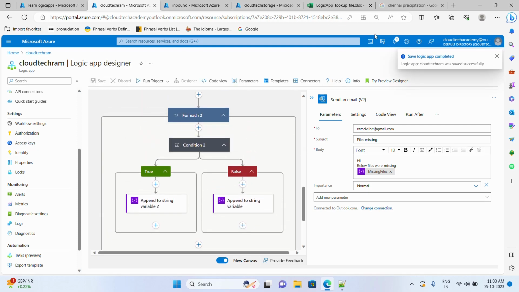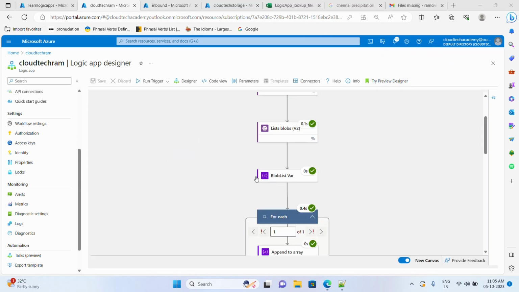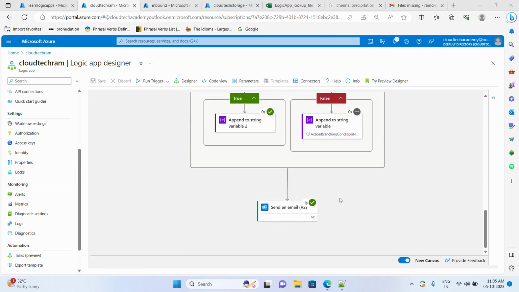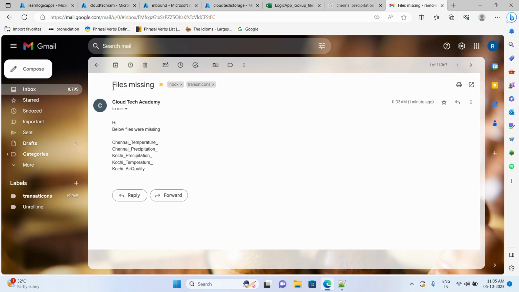In the meantime, I will log in to my Gmail account in the next tab. It got completed, and the email task also ran fine, and I got an email to my account, showing the below files are missing. These files are there, but it didn't mention the complete file name, right? It got missed. So why?